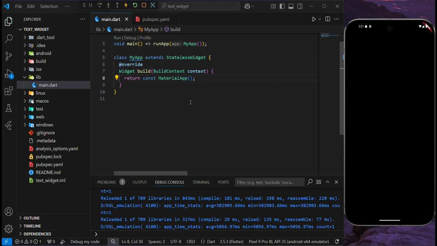The Scaffold widget is a fundamental building block in Flutter. It provides the basic visual structure for your app, like app bar, bottom navigation bars, floating action button, and more. Think of the scaffold as a blank canvas where you can paint the layout of your app.